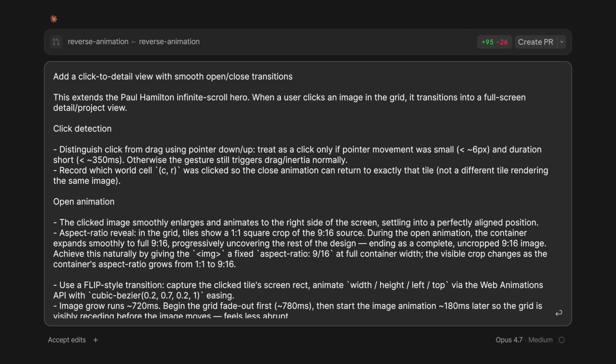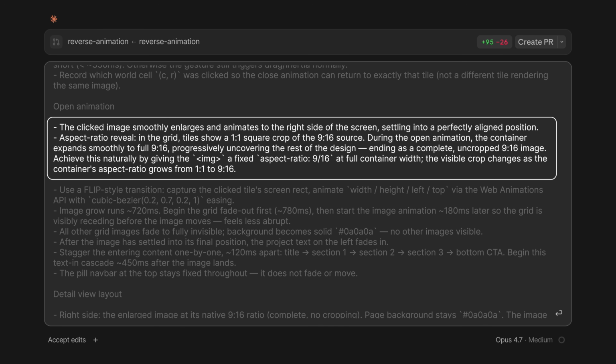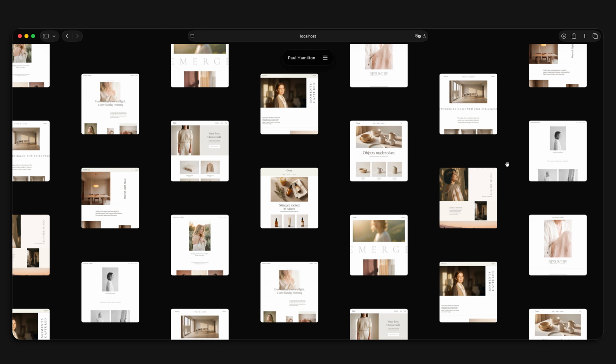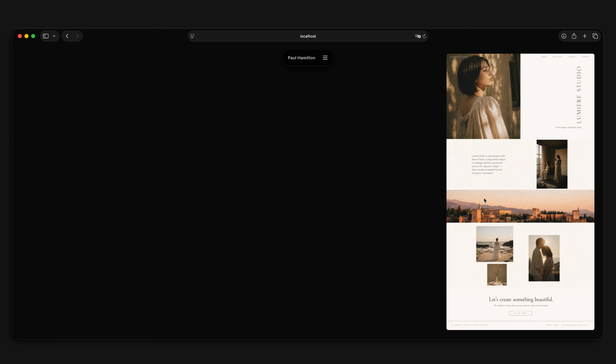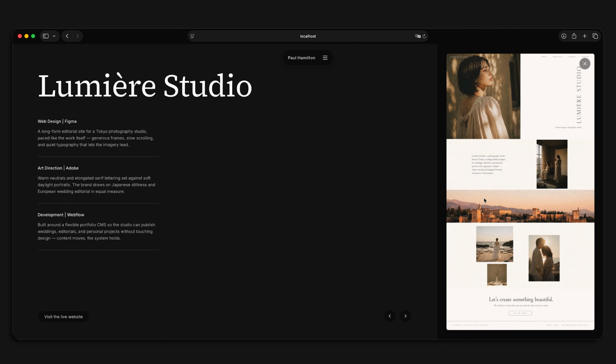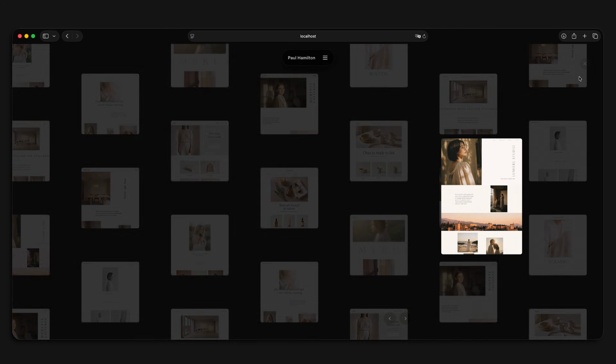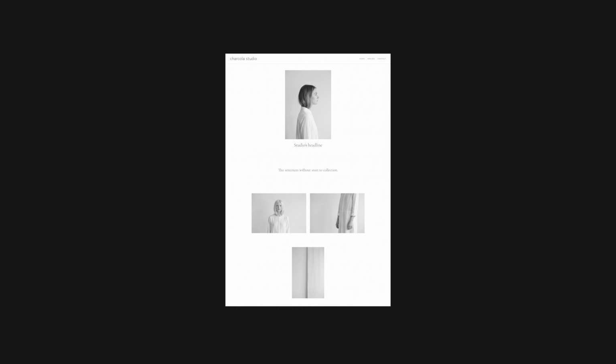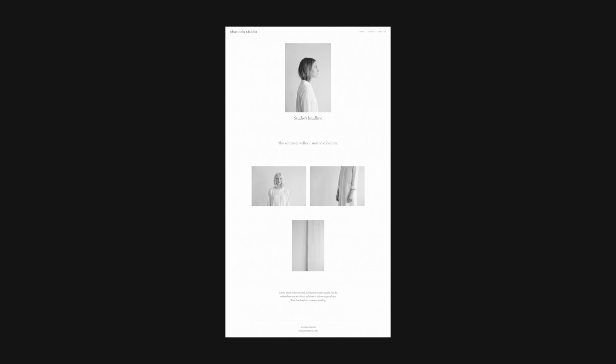The second prompt describes what should happen when you click one of the designs. What I wanted to happen when the user clicks an image is to make it smoothly grow and move to the right side of the screen. And at the same time the grid should fade out until the background is completely black. And here's the part that I talked about earlier where the images go from the cropped image to a vertical 9:16 ratio. I wanted it to feel like the design is opening up and being revealed rather than just getting bigger.